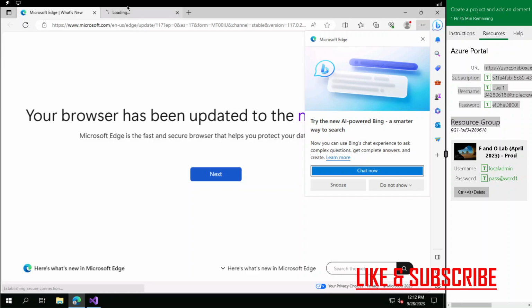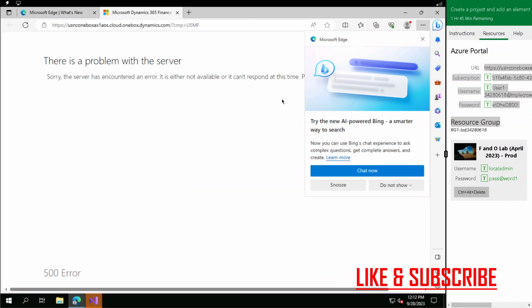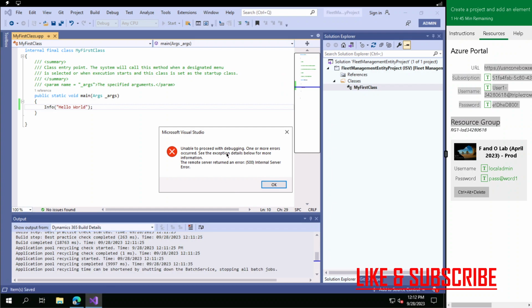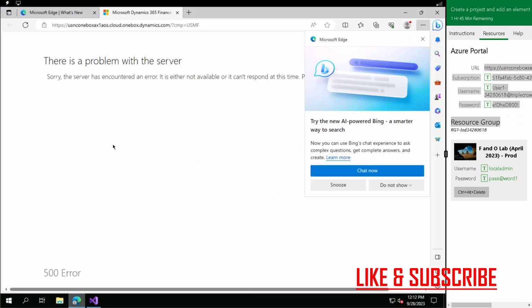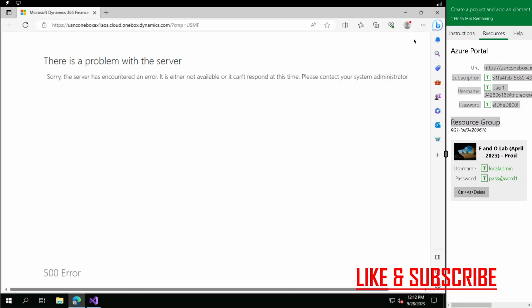See here, another page is loading. What is this? I don't know. Just look at this link, UN finance and operation. There is a problem with the server. Unable to proceed while debugging, one or more errors occurred. Internal server error 500. So there is a server error. That's why when we tried to log in, it was giving us an issue.